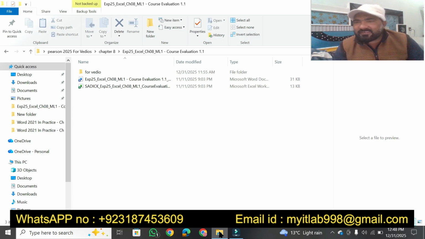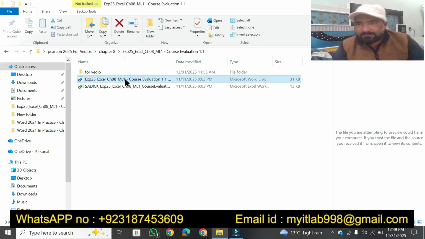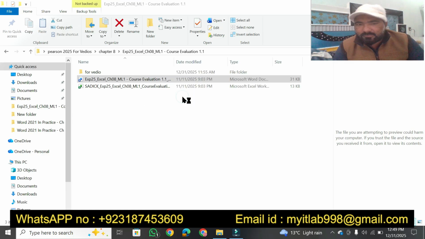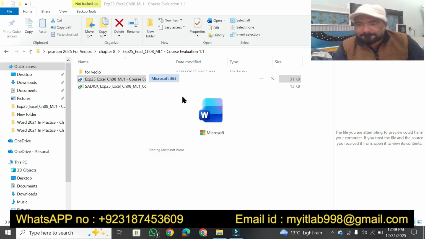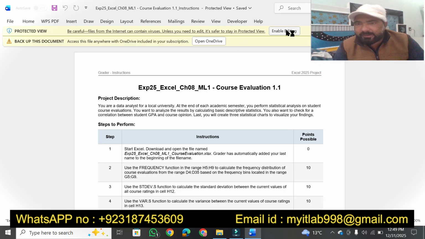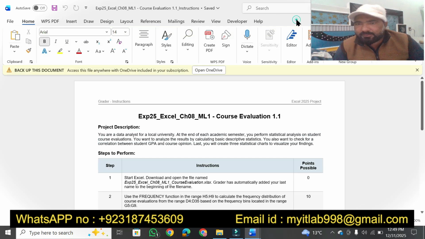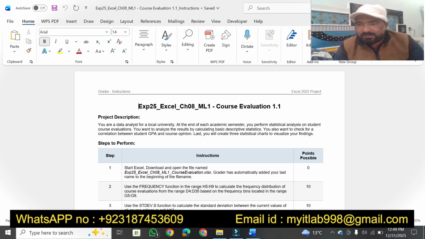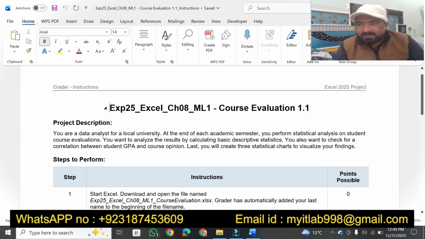In today's video, we will discuss our next assignment that is related to Module 8. So first of all, we will open our instruction file. Okay, it is just opening. Once it opens, then we will start our assignment. First of all, we have to click on enable editing so we can edit this file. Then we have to zoom in so it is visible to everyone.